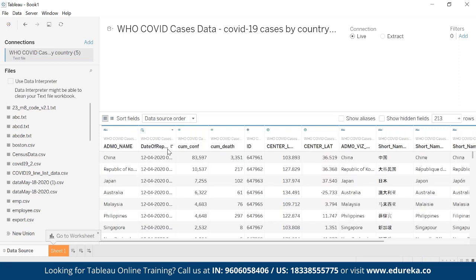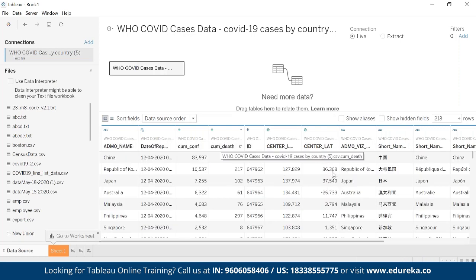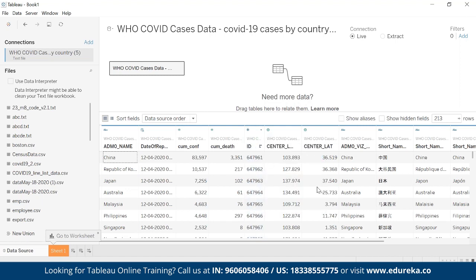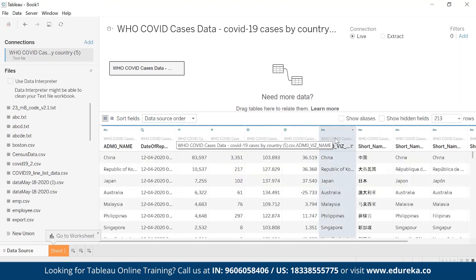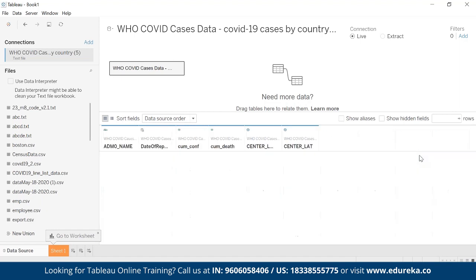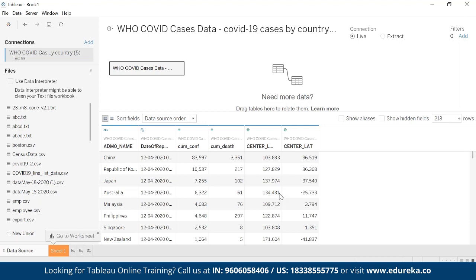Now once I connect to this data set, you can see that I have some columns which I will require for visualization, but some of the columns I may not require. For example, this ID field is not making any sense to me. I can very well hide it. I don't want it, so I can hide that. Similarly, these fields look like they are not required, so I can select these fields and hide them as well. These are the fields which I am interested in.